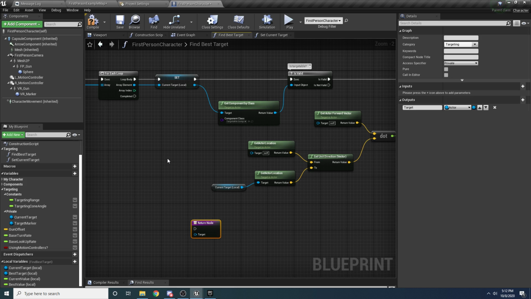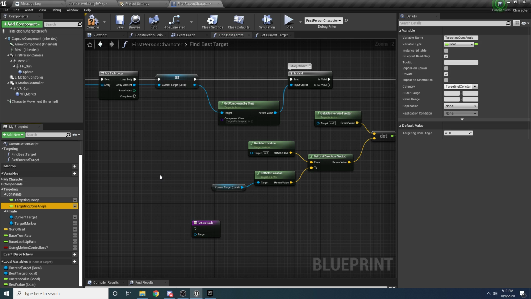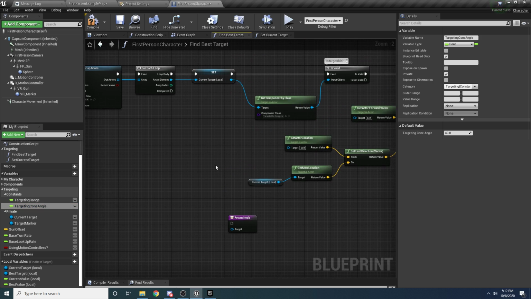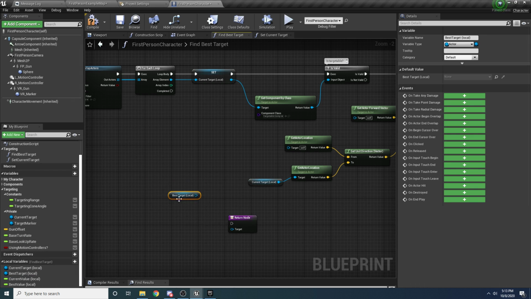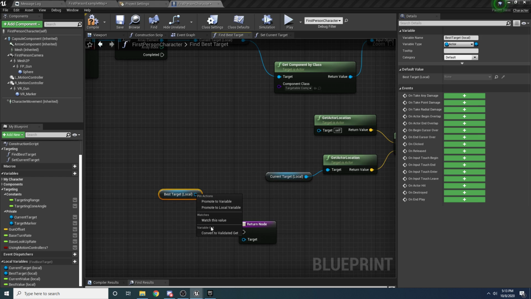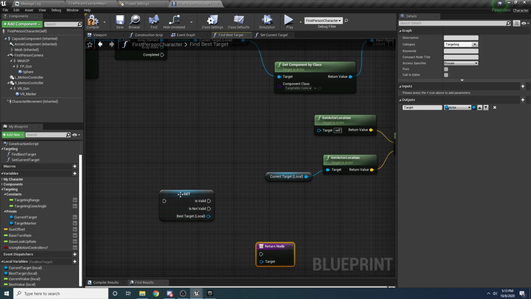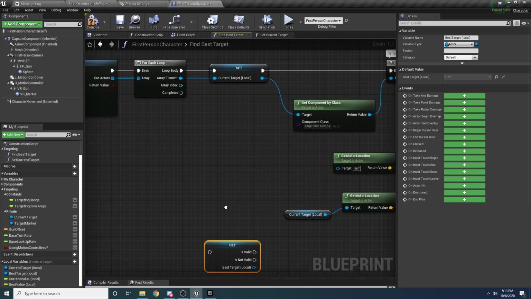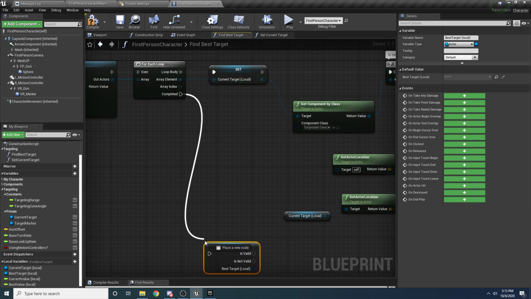But we only want to return that one if it's inside of our targeting cone. Because even if it's the best target, if it's still not within our targeting cone, then we don't want to return it because we don't want it to count as a target. So when it completes, we want to get our best target. So drag in best target. And then if you right click on this and say convert to validated get, it will make a nice little pin here that tells us if it's actually valid as well. And we want to hook that up to the complete.